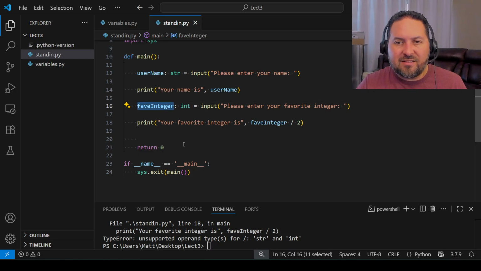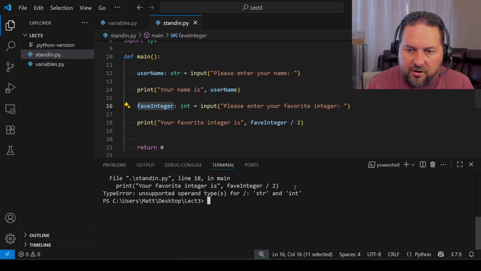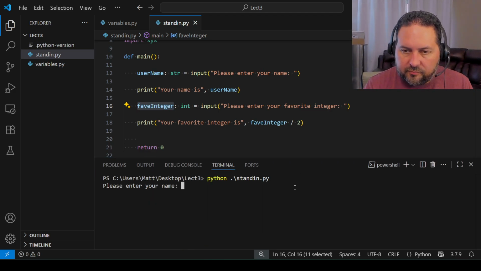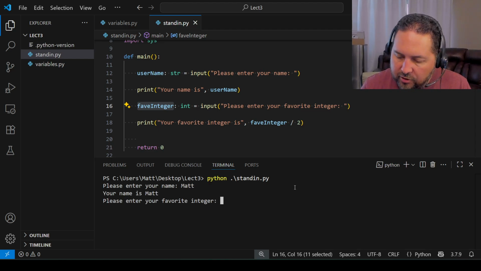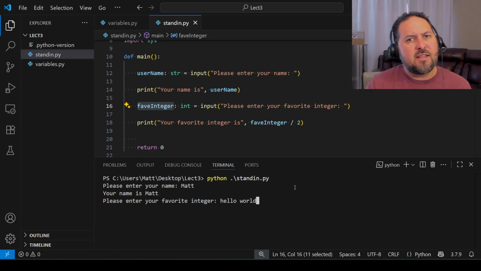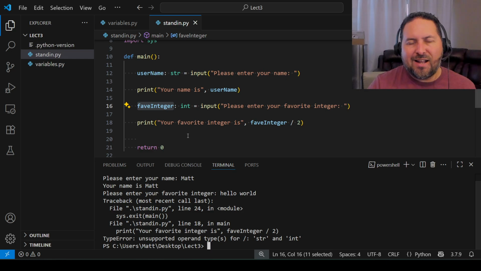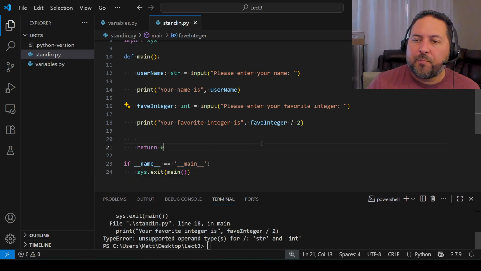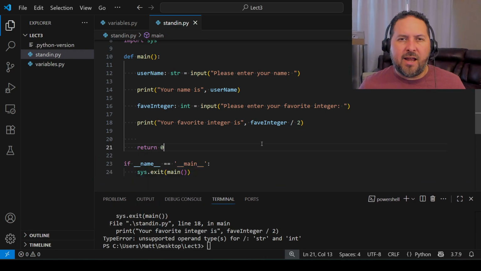And strings, how would you divide a string by 2? Like how would you do it? Because there's nothing stopping me as the user from coming in here and, when it asks what is your name, typing Matt, and my favorite number is, hello world. There's nothing stopping me from doing that. How would you divide hello world by 2? It's not really an integer. So there are a lot of different ways you can handle this, and this actually leads us into a whole other thing about validation, like input validation.